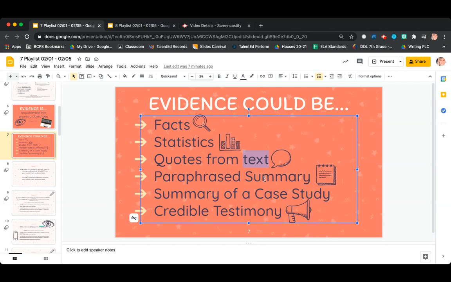A paraphrase summary. If you want to use information from an entire article, you could paraphrase the summary, which means put it into your own words, just a quick summary of something, like maybe 1 or 2 sentences about whatever you read. Summary of a case study. Case studies are huge. They do not happen quickly. They usually happen over a huge time span. So a summary of a case study would be within a max of 3 sentences. And I talked about credible testimony already.